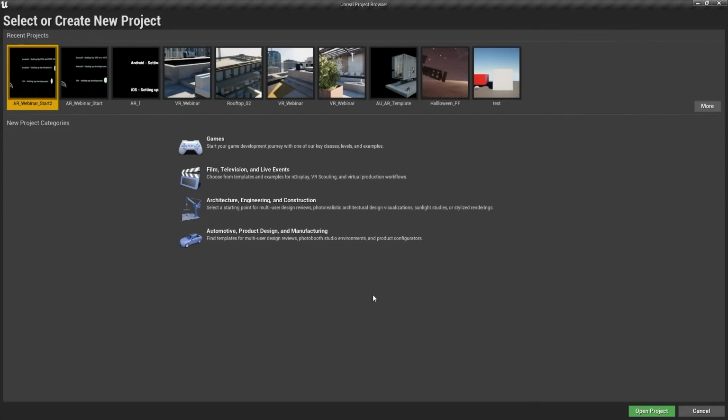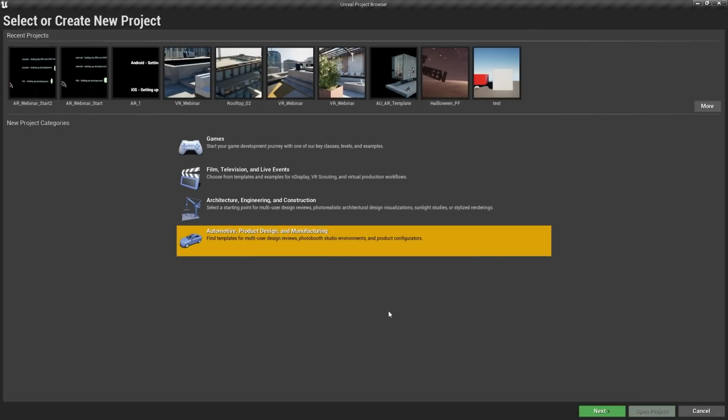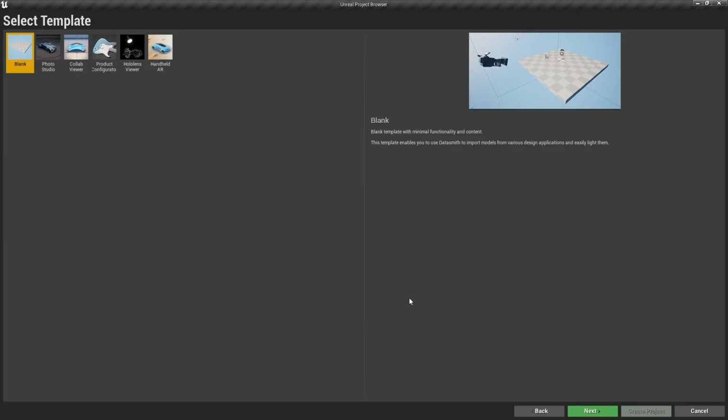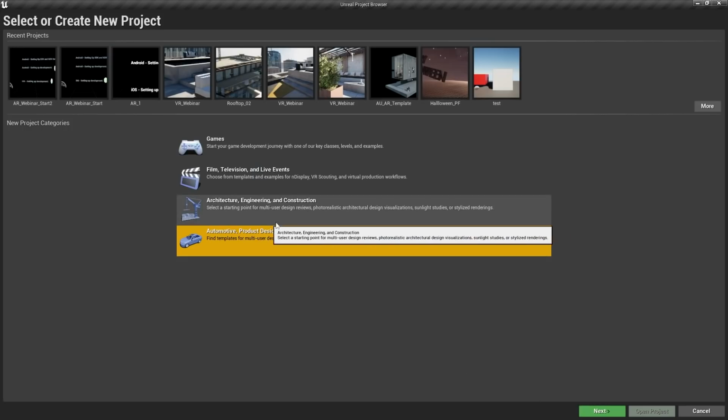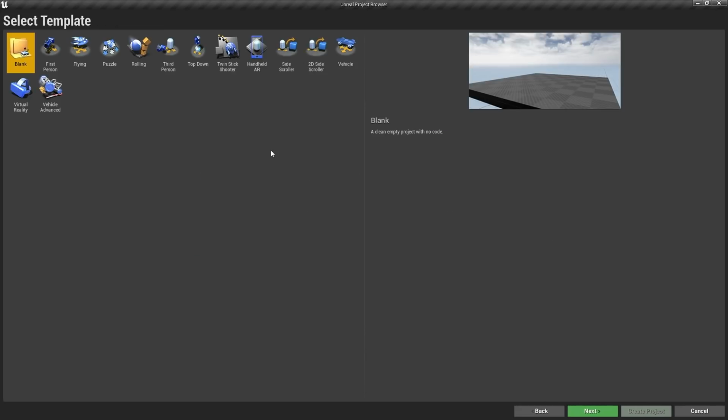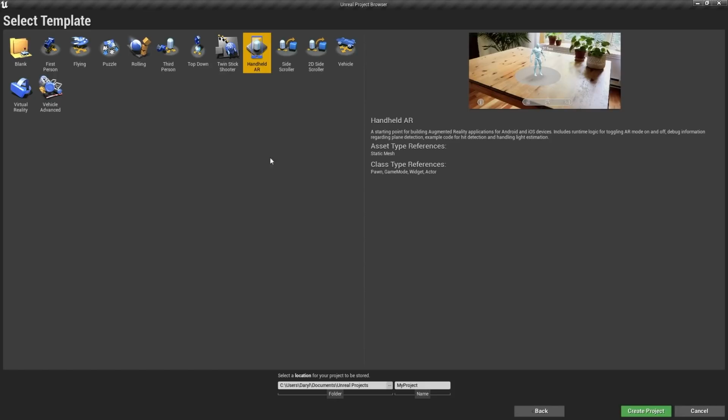So we're going to be jumping into the AR template projects, and there's a couple places you can find them. The AR template lives inside of the automotive product design. It also exists inside of architecture, engineering, and construction, and in games. We're going to grab the AR handheld template out of the games folder and just create a new project to walk you through the basics.